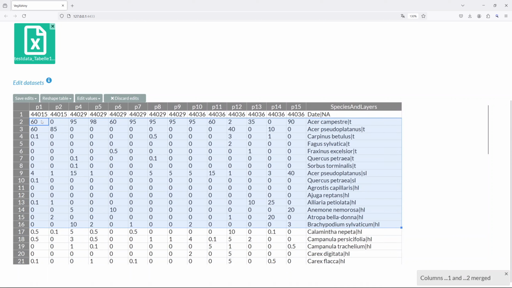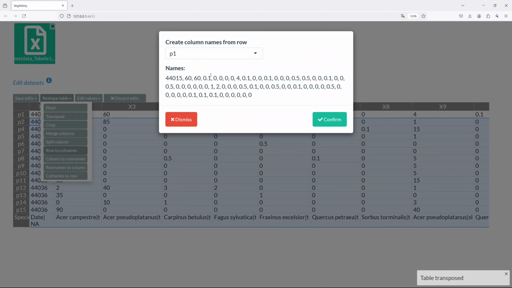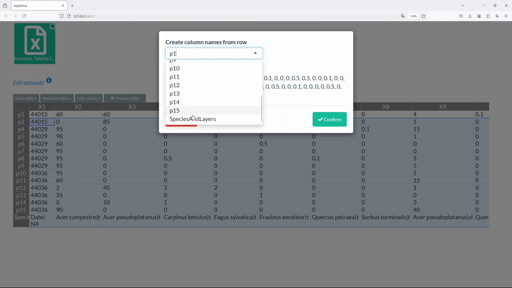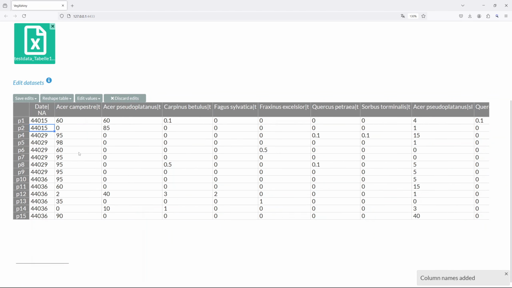Next, we'll transpose the entire table and set the species names as column headers. Now, let's take a look at the dates. When imported, Excel dates are reset to their internal values, which are for Windows computers' days since the 31st of December 1899. We can correct this here.